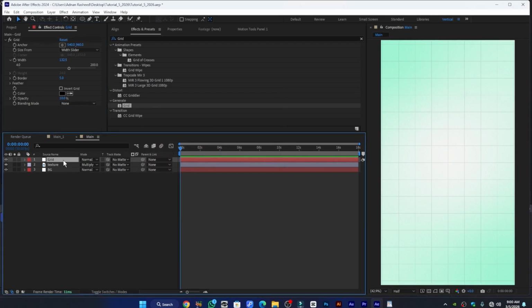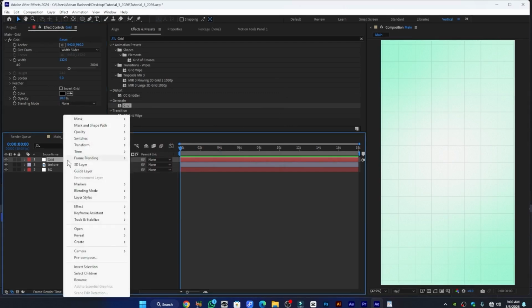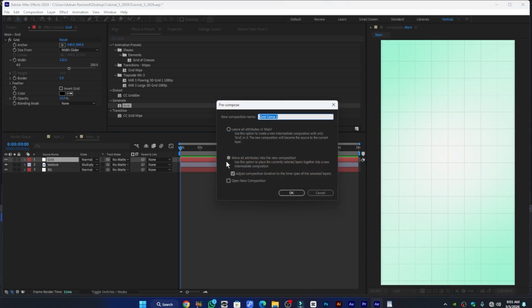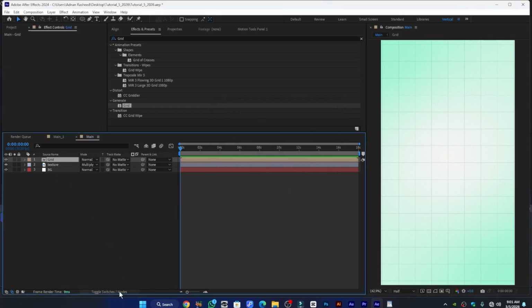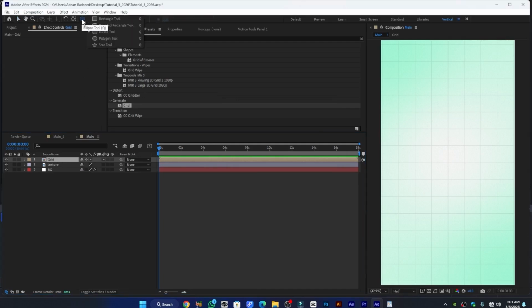Again right click and pre-compose this layer. Make sure you have selected move all attributes. Name it grid and hit OK. Click toggle switches mode and also select this rasterize option which will make it higher quality because I don't want to lose our quality.